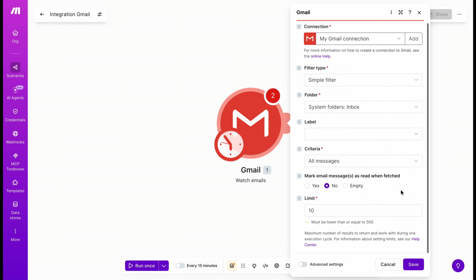And we have limit. This is set to 10 by default. You can change this to 1, which I'd rather do. This means every time the scenario runs, it processes one email at a time, which keeps things clean and easy to track. Once we set this up, we hit save.